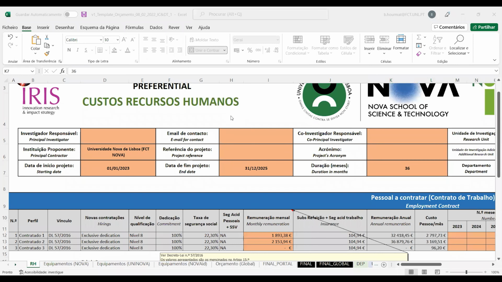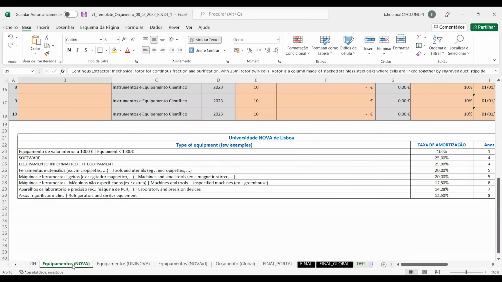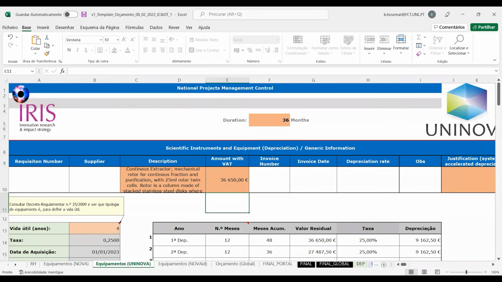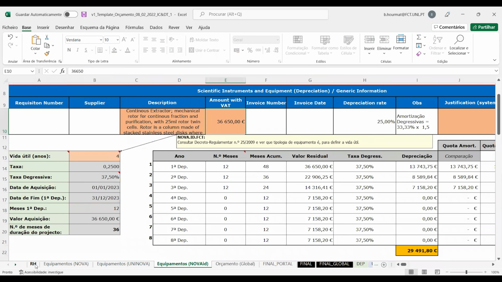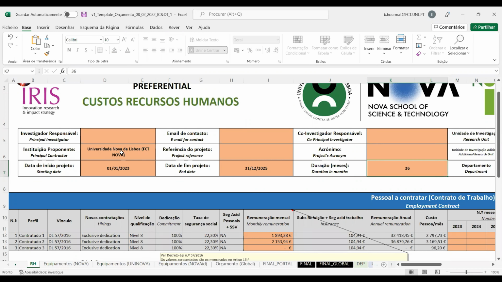This short video is meant to show how to correctly input your equipment costs for the FCT IP call for projects. Our budget spreadsheet has 3 specific sheets depending on which principal contractor you choose: FCT NOVA, NOVA, and NOVA.ID. After selecting your institution, you should be able to pick the project's starting date and its expected duration in months.